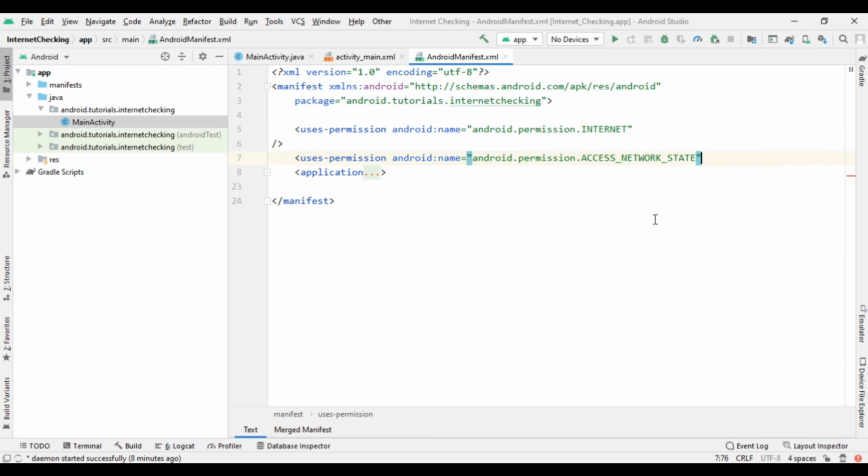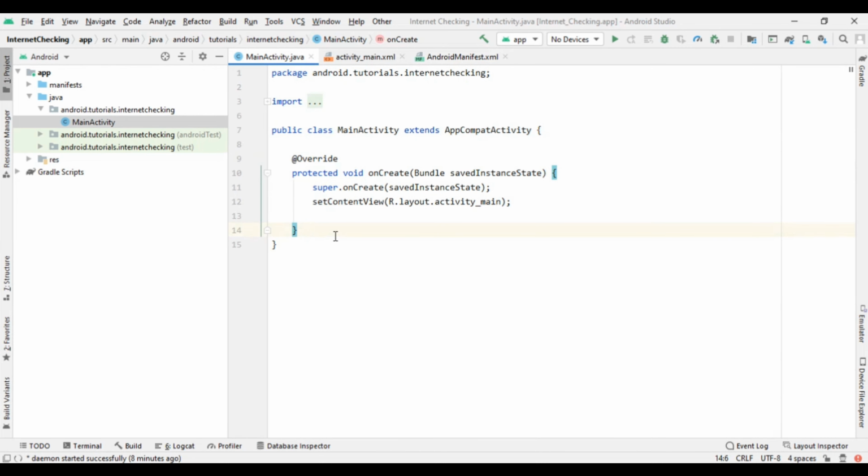Wi-Fi or mobile network, and then come to our MainActivity.java and write an if statement. So if not is connected, then pass the context. So if our user is not connected, that method that we are going to create now, we are going to show the custom dialog.